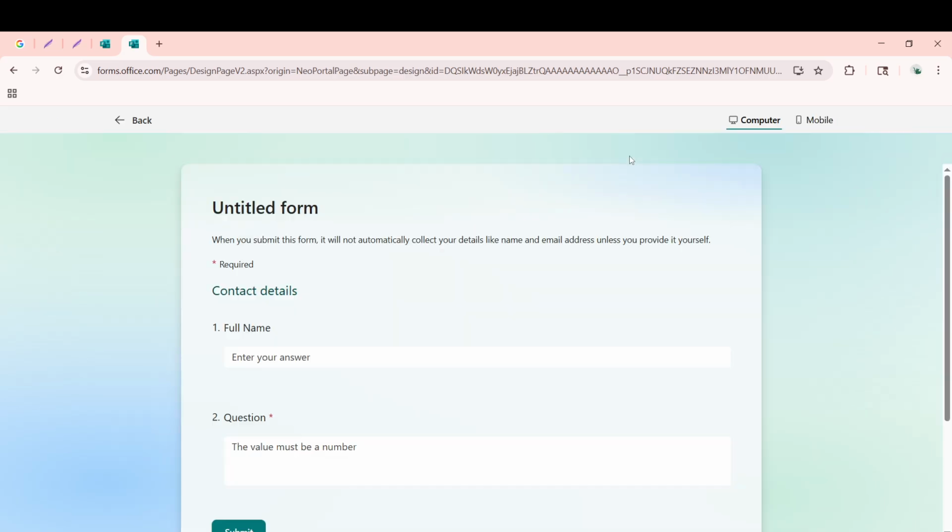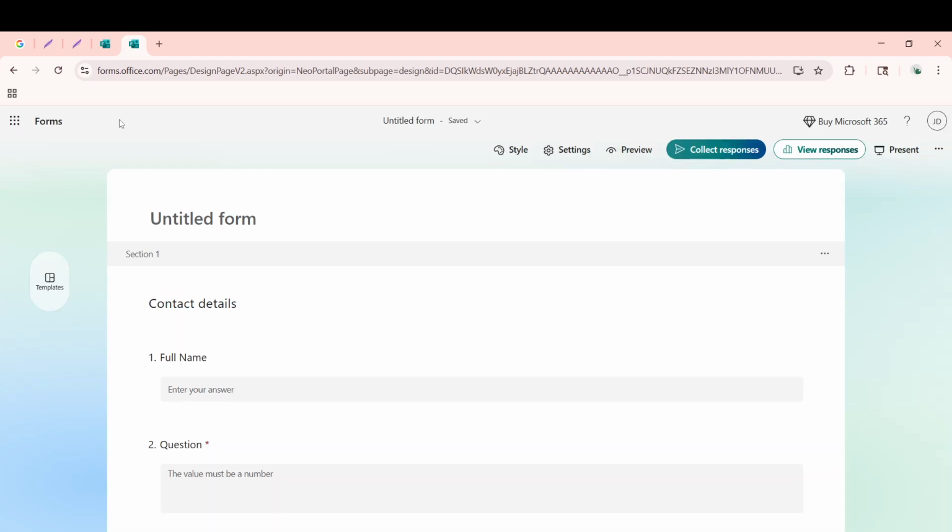Before sharing your form, you'll want to preview it to ensure everything is working as intended. Click the Preview button at the top of the form. This will allow you to navigate between sections using the Next button, giving you an overview of the form from the respondent's perspective. Once satisfied with how it looks and functions, your form will be ready to be shared with the audience or group intended.